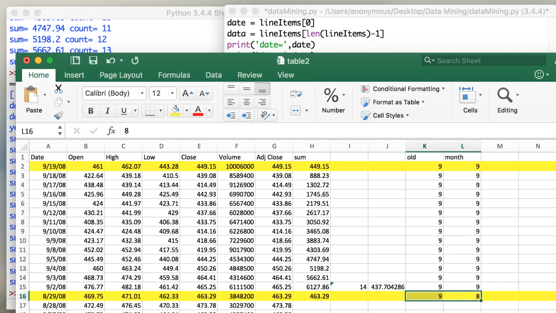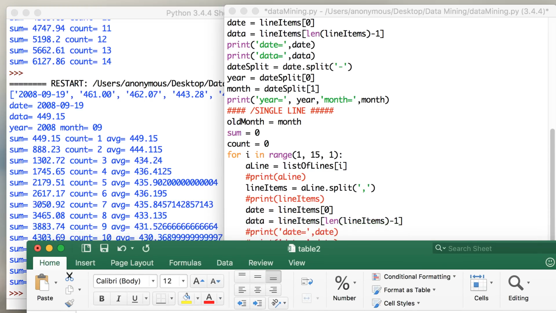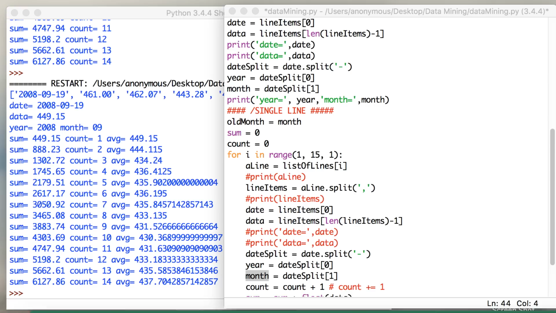What we got to do is restart the sum. I got to restart counting, okay? And I also have to restart my old month. So as soon as this happens, I'm going to change my old month to be 8, okay? So all this is when my current month is not equal to the old month.